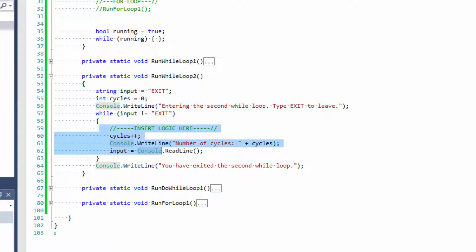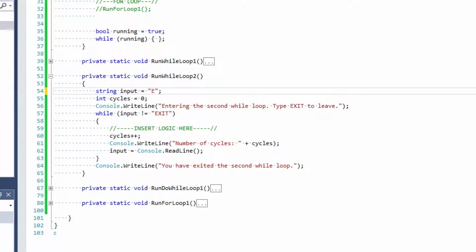Okay, so what I do is I initialize input, and this needs to be initialized to an empty string. Then I have an int cycles. I want to keep track of how many cycles the loop has gone through, and I do that by writing that out right here. Again, we have confirmation that we're entering the second while loop, and then we say while input is not equal to "exit", we're going to run the loop. Initially input is an empty string, so that's not equal to "exit". Okay, so that's true, and we can run this code.